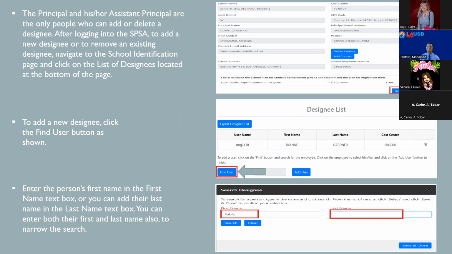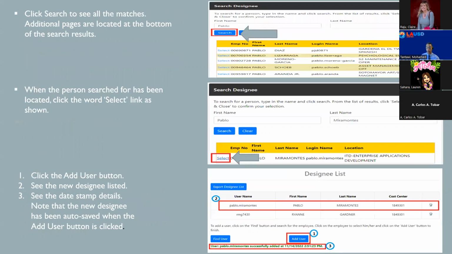To add or remove a designee, the principal or AP can click on the List of Designees button on the school identification page. And then to add a designee, the administrator can click on Find User and then search for the person by entering the first name, last name, or both. Then the administrator can click on the search button to find a list of matching names. Once that person is located, they click on the Select button and then Add User. And a date and timestamp will display when a designee has been added.